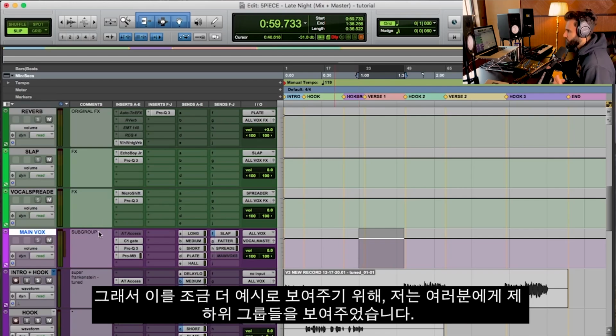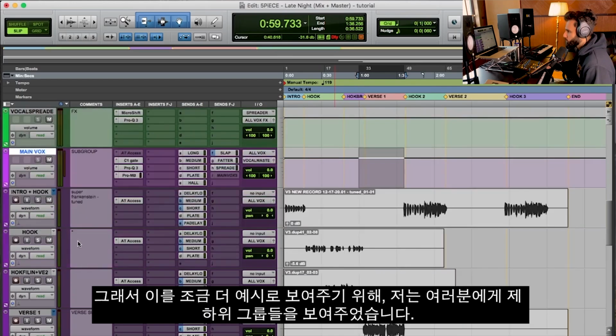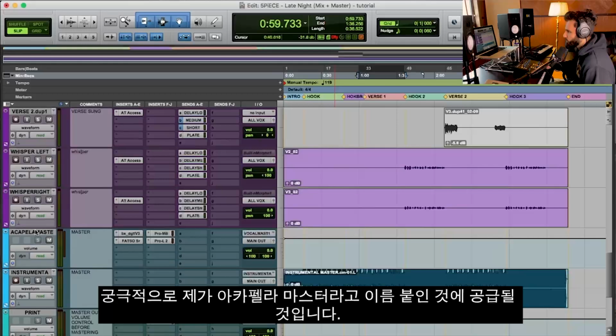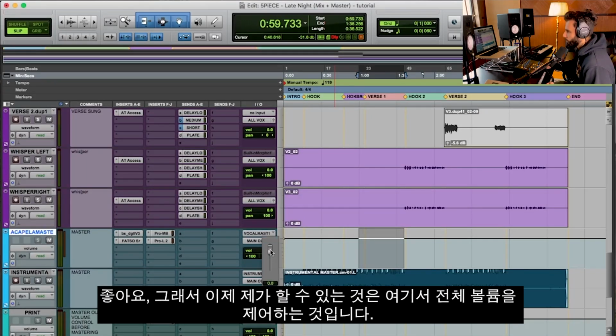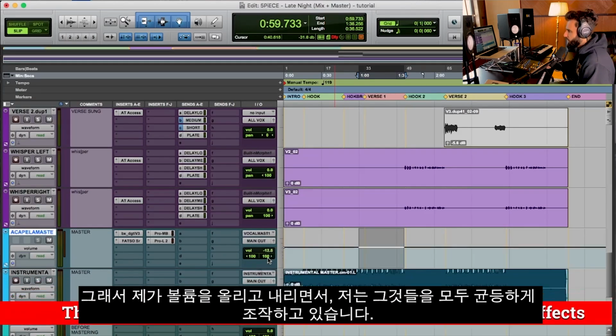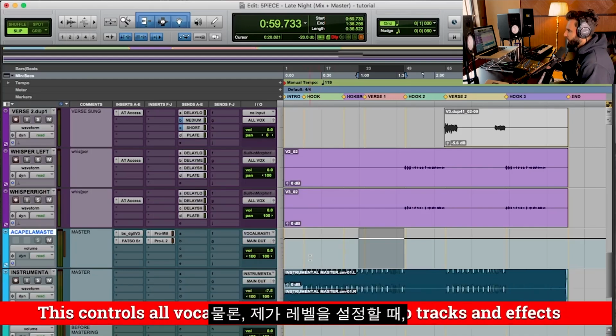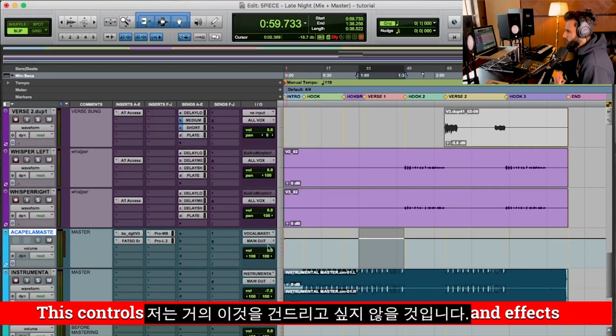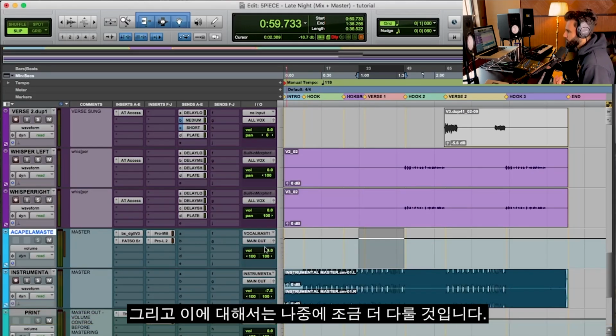So just to exemplify this a little bit further, I've shown you my subgroups, and all those subgroups are ultimately going to feed this, what I've titled acapella master. Okay, so now I'm going to be able to control the overall volume here of every single vocal, right? Every vocal feeds to this, so as I turn it up and down, I'm manipulating all of them equally. Now, of course, when I'm setting my levels, I'm pretty much not going to want to touch this, and I'll get into this a little bit more later.